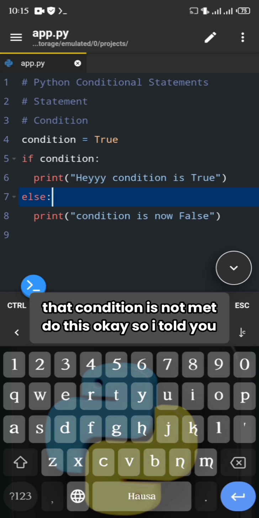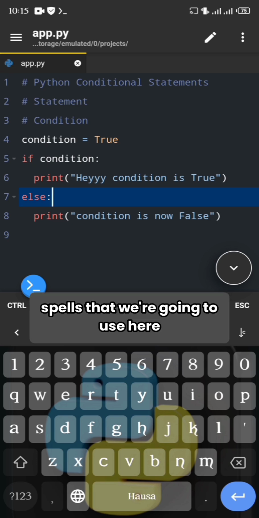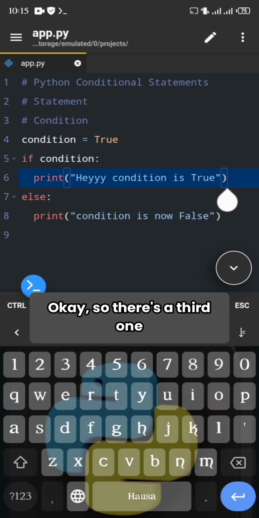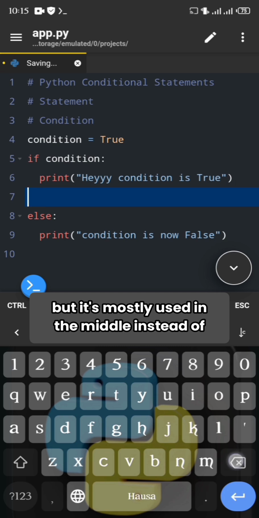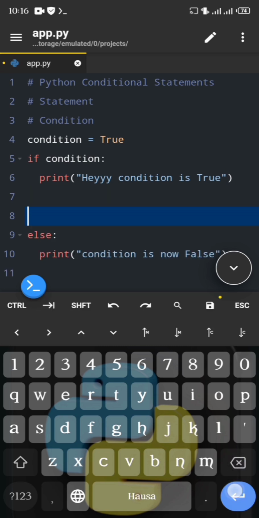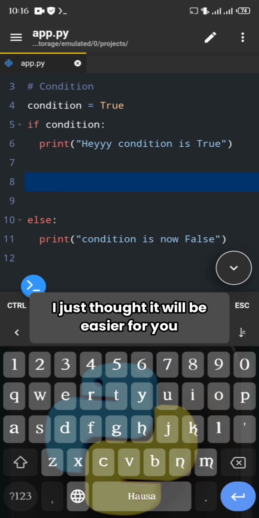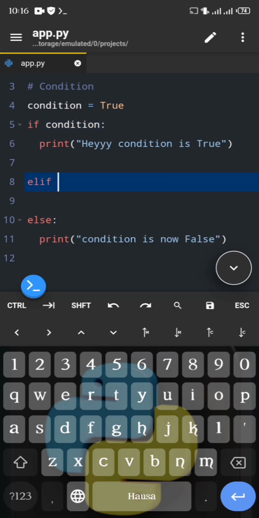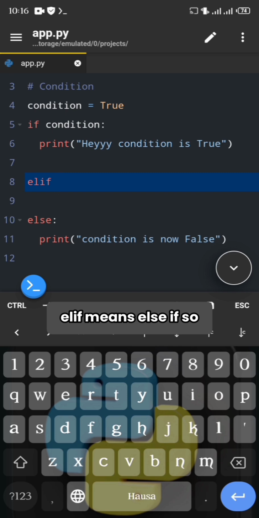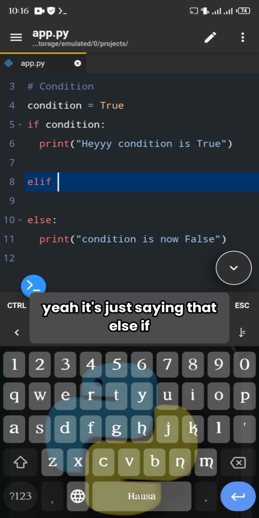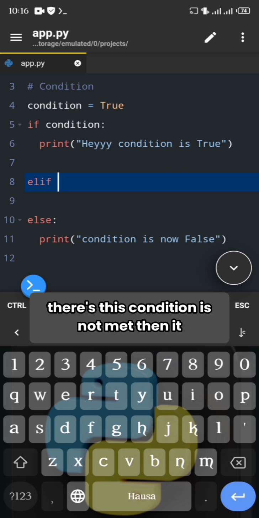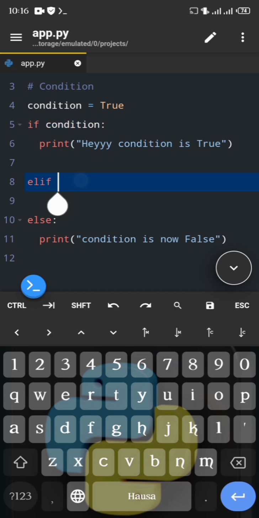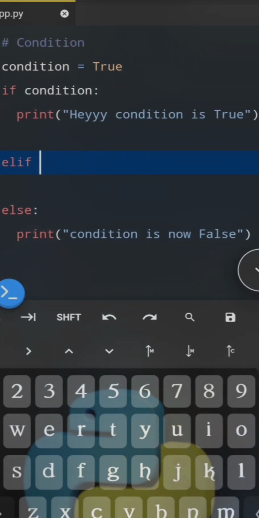Okay, so I told you that we have three magical spells that we're gonna use here. There's a third one, but it's mostly used in the middle instead of in the end. I just thought it would be easier for you to understand if you know if and else first, and then the else if will now be easier to grasp. Elif means else if. It's just saying that else if this condition is not met, then it will check out this.